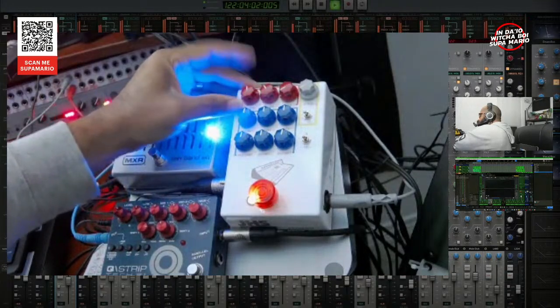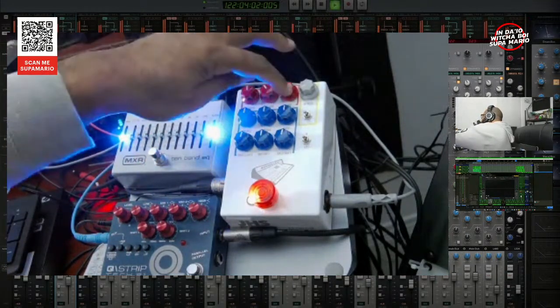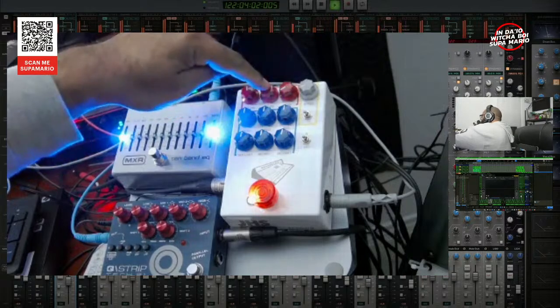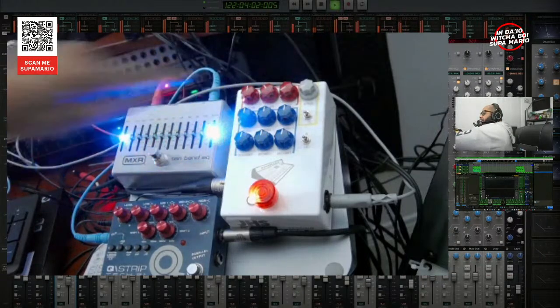And we also control this. So basically, this is a preamp stage. This is a preamp stage, and this is your output stage right here.